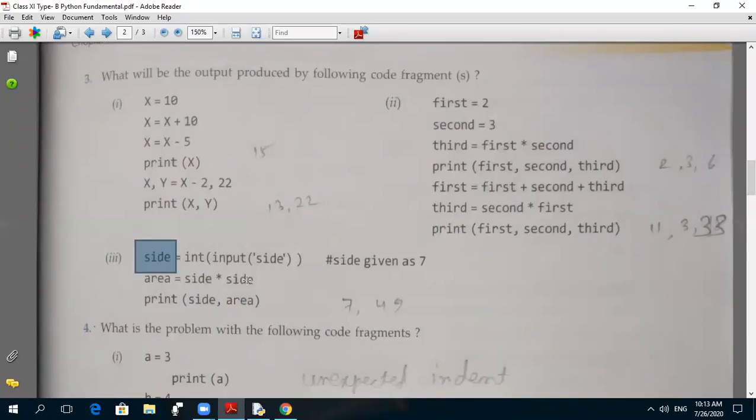Then 7 into 7 is 49. 49 is the value of area. Then the print statement will print the value of side as well as the value of area, 7 comma 49. That means it will display 7 and 49.